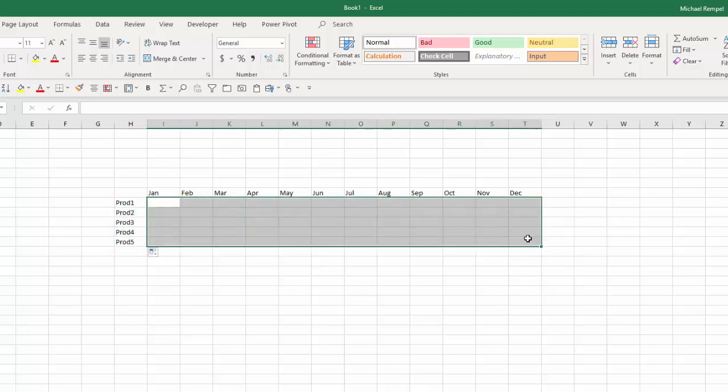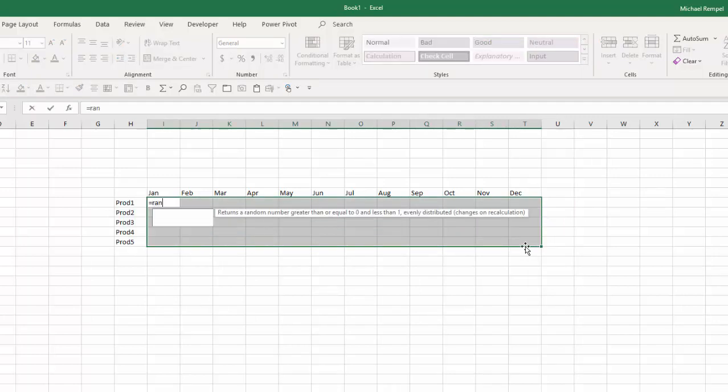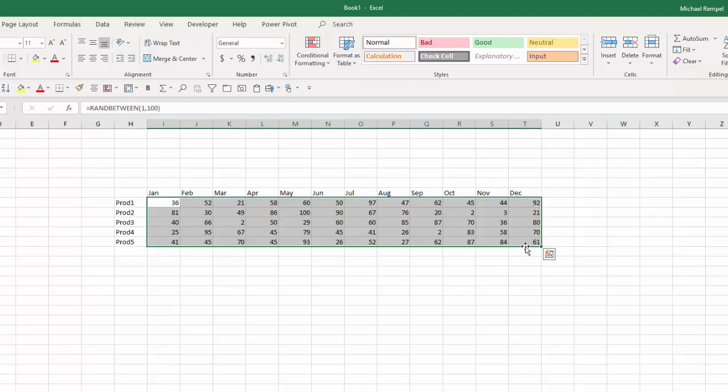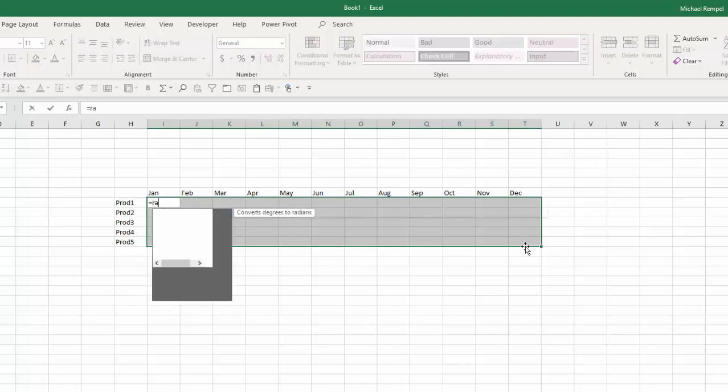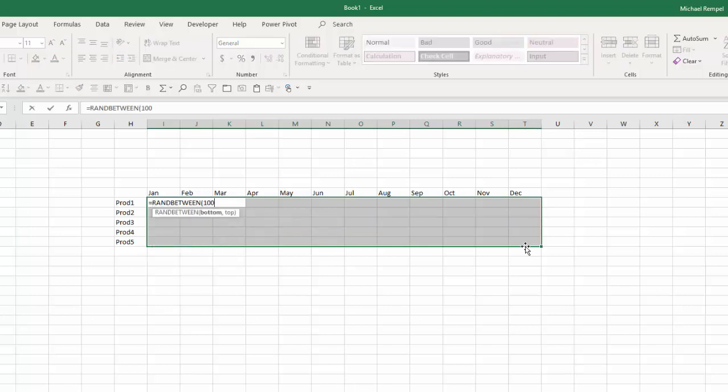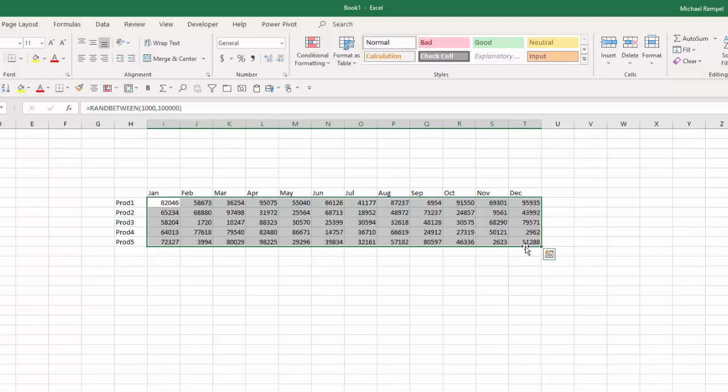What I'll do is I'll highlight the range and I'll type equals RANDBETWEEN, hit tab, and all I have to do is pick the bottom and the top number of the range that I want to use, say for example 1 and 100, close my parentheses, hit Control Enter, and Excel will give me values between 1 and 100 and just randomly populate that range. And you can certainly go larger numbers. For example, I can type equals RANDBETWEEN and say 1,000 and 100,000. Again, close my parentheses, Control Enter, and there I have those numbers in that range.